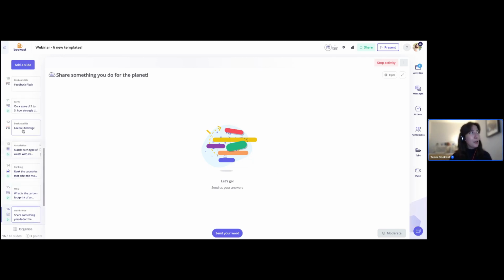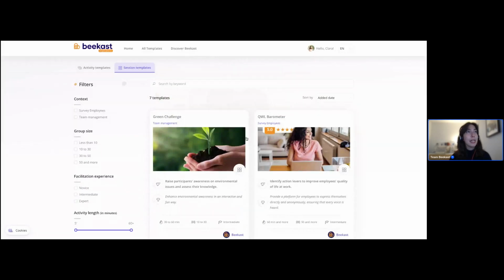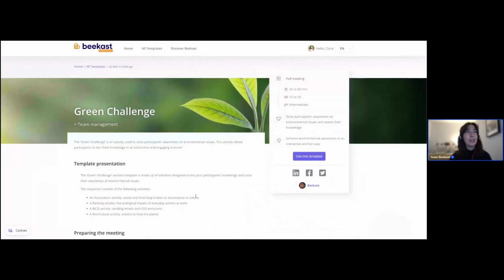So yeah, this is our green challenge session template. And right now the session templates can be imported directly here from our website, from our inspiration website. So you can go ahead and go to our template library, just go to session templates, and then by clicking on any one of these templates, you can click on use this template, and it will automatically import this session into your Beekast workspace.